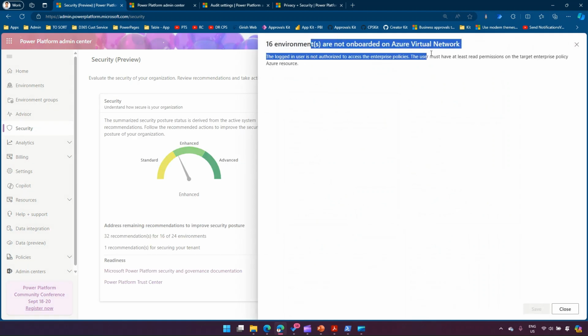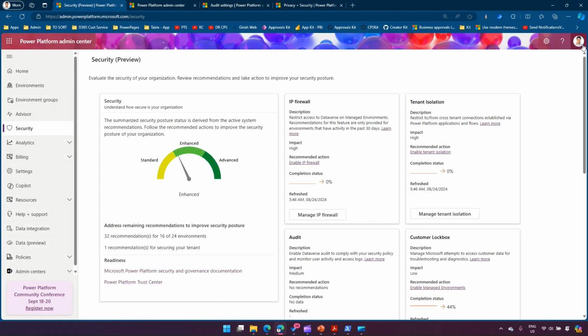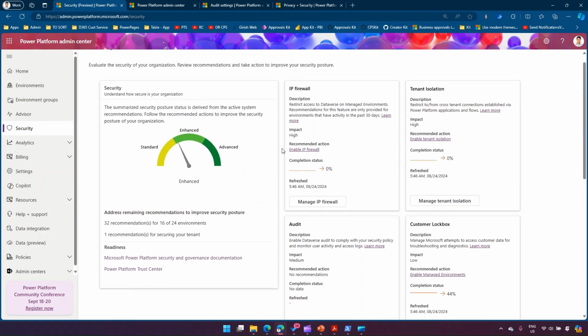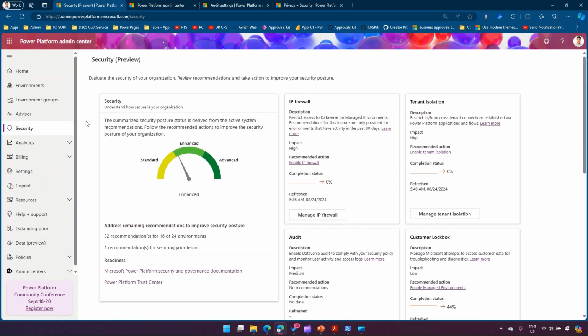Now 16 environments are not onboarded on Azure virtual network. It says the logged in user is not authorized, because I need to have an Azure subscription, and also I need to configure the enterprise policy. So I should have that valid license, and once I have that, I will be able to create that enterprise policy, and then I can make the environment more secure. So these are the basic set of configurations which we can use or navigate currently.